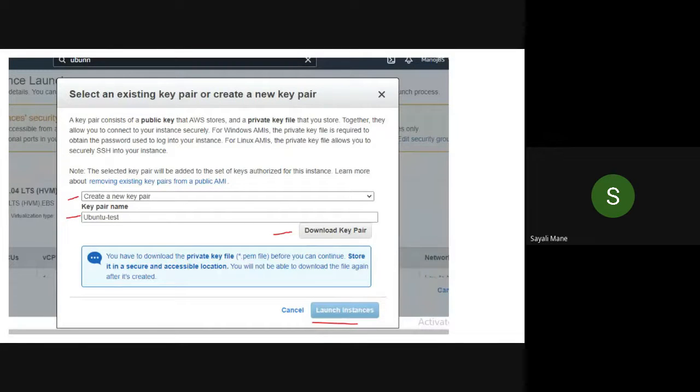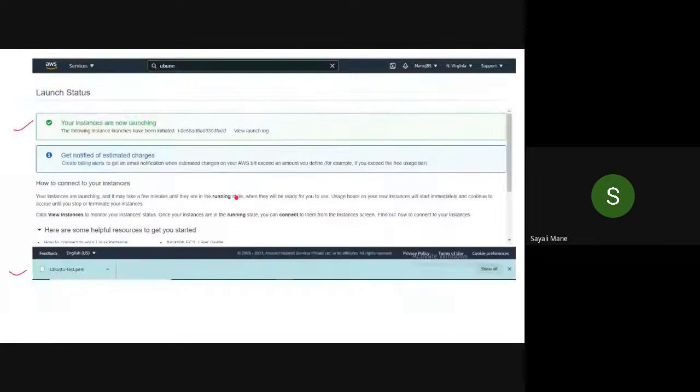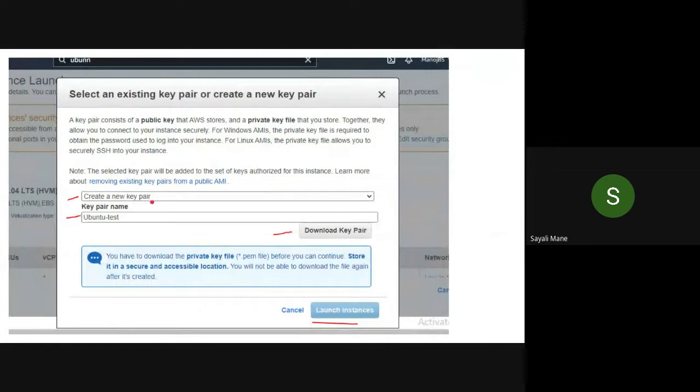Yes. Now, if you remember, we already created the key pair in the last lecture, right? So now there is no need to create a new key pair. Instead of creating a new key pair, you can scroll down and select the existing key pair, and then your key pair name will come over here automatically, and then click on launch instance.